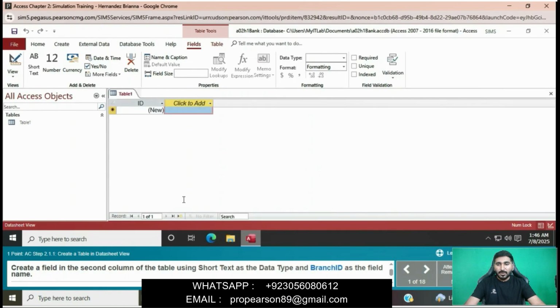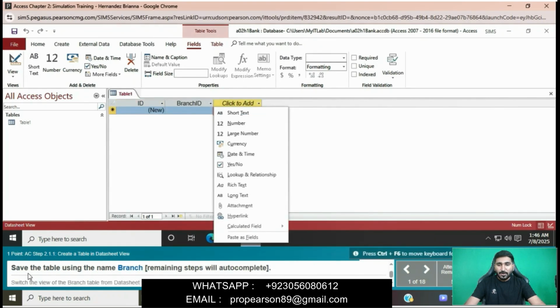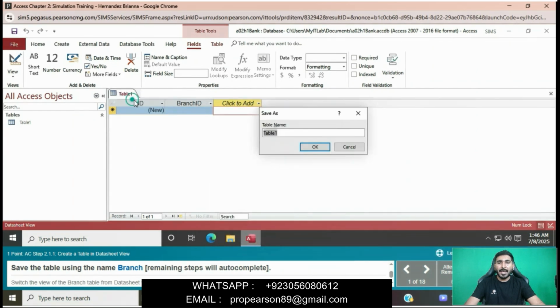Okay, now create a field in the second column of the table using short text as the data type and branch ID as the field name. Right click on this, choose short text data type, and branch ID as the field name. Now save the table using the name branch. Right click on this and then we will save this table as branch.